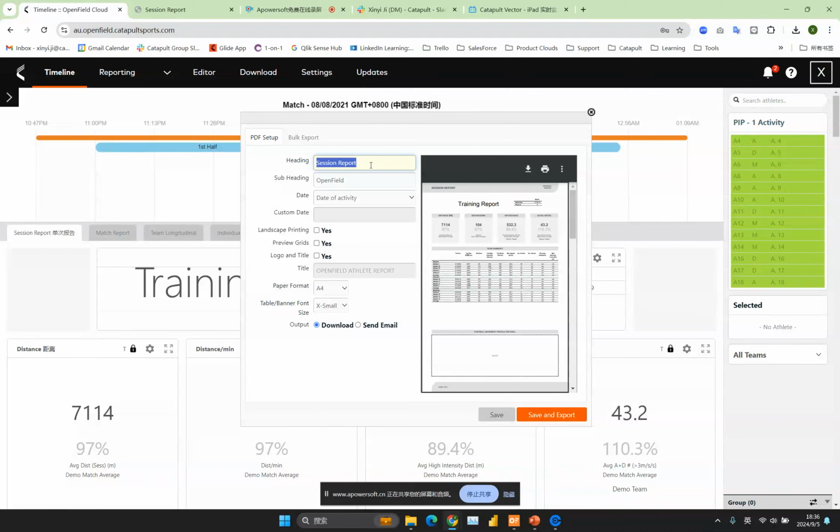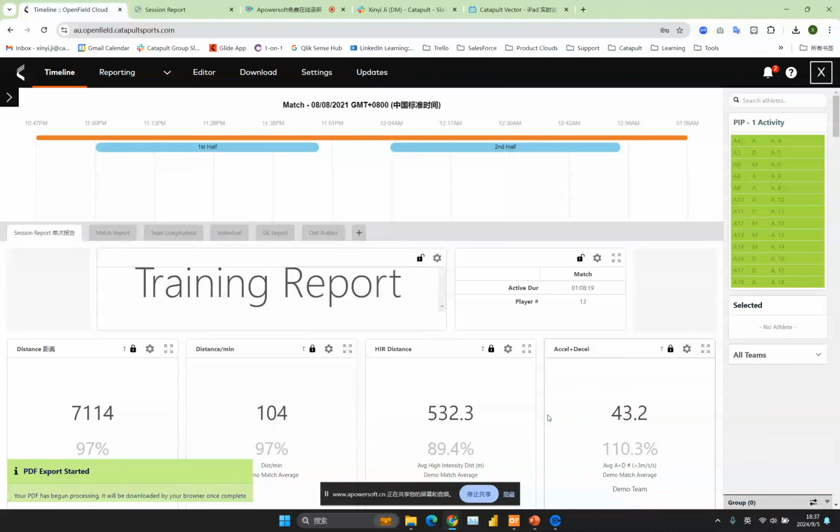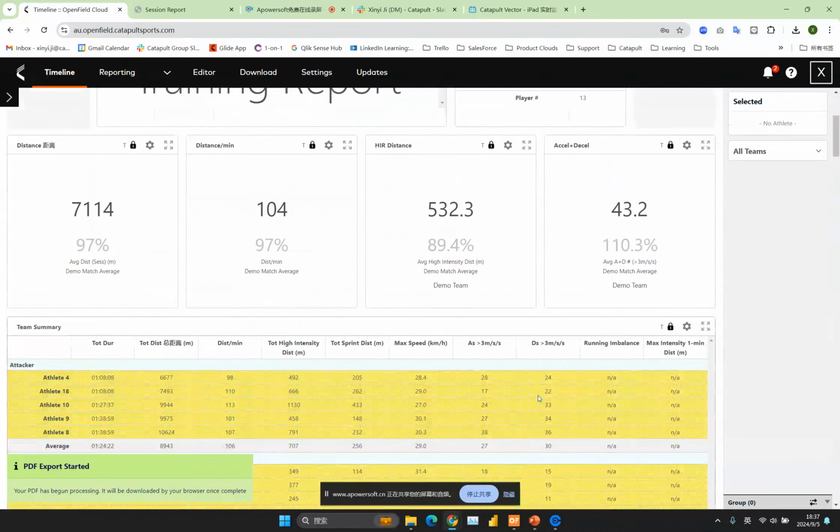And you can change the heading here. For example, you can change it to something like the date and the training date code. You can also put your name, your team's name here. And you can also adjust the font size here, but I will suggest just keep using this extra small. You can send it to an email or you can also download directly. So click Save and Export.